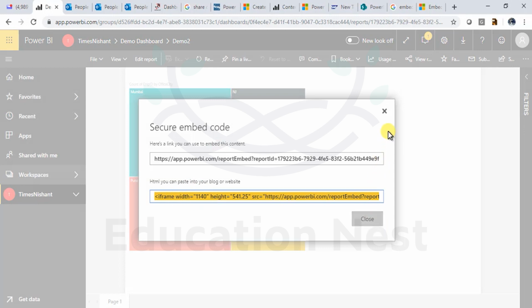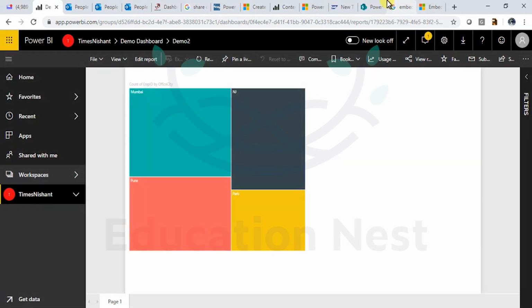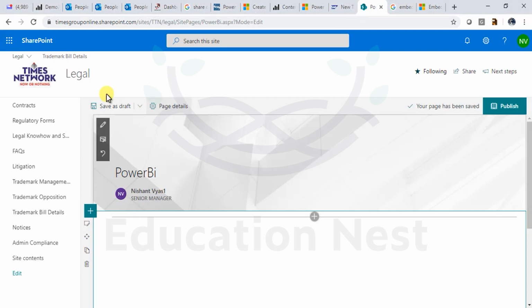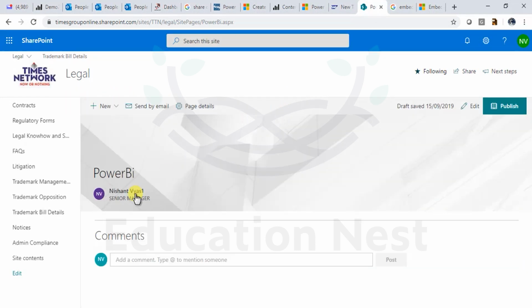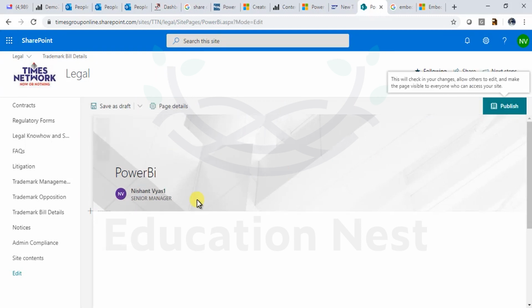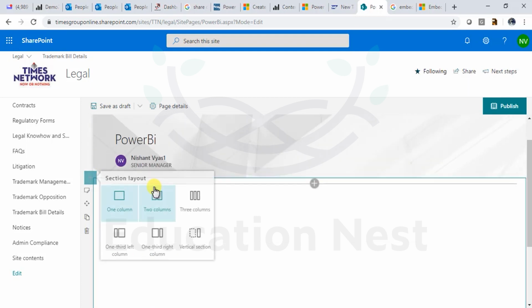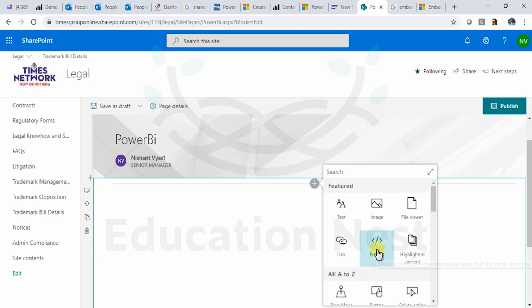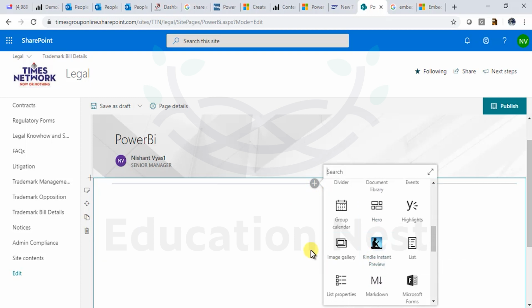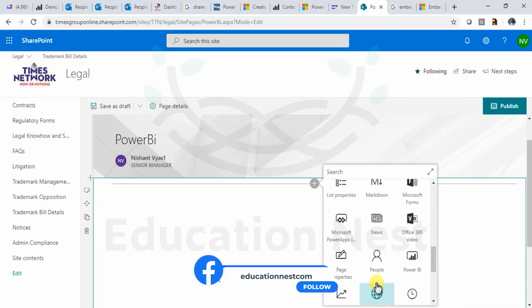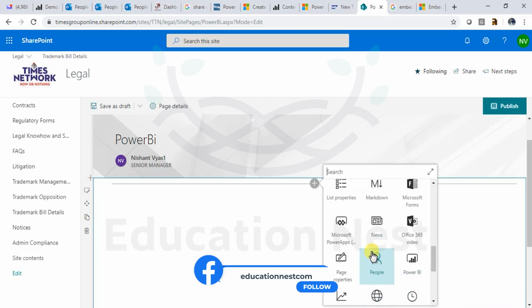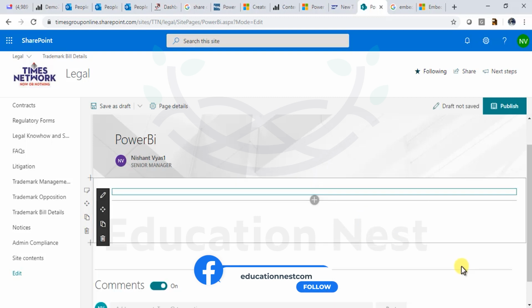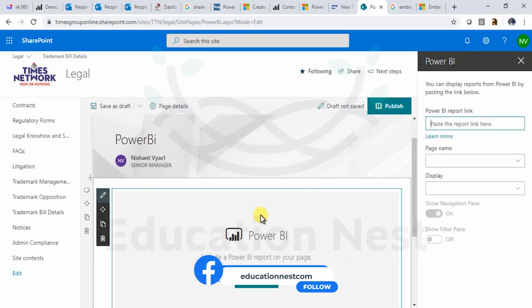I say iframe, and now let's go to Power BI. I just open a page and I say edit over here. This is SharePoint, please ignore the contents otherwise. And I say add and I say embed. You can have file viewer, you can have markdown, list properties, you can have Power BI, right? If I say Power BI, it would say edit that visual.